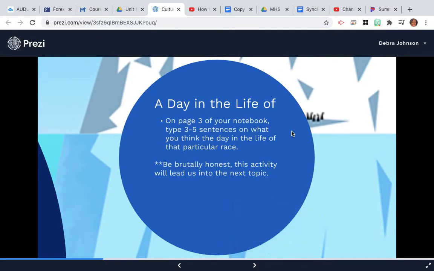On page 3 of your interactive notebook, so you're going to click on the page 3 tab, you're going to type 3 to 5 sentences on what you think the day in the life of a particular race would be. You can choose any race from the primary list, and you can write your 3 to 5 sentences on what you think the day in the life of a person of their race would be like. I want you to make sure that you're brutally honest in this activity because it's going to lead us into our next topic.